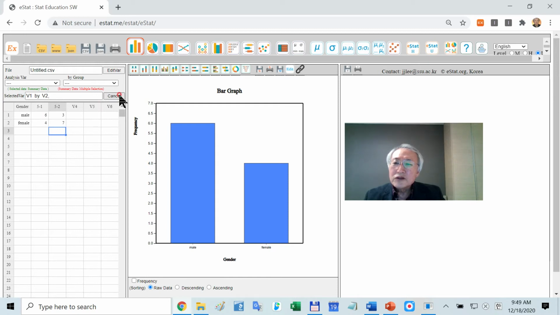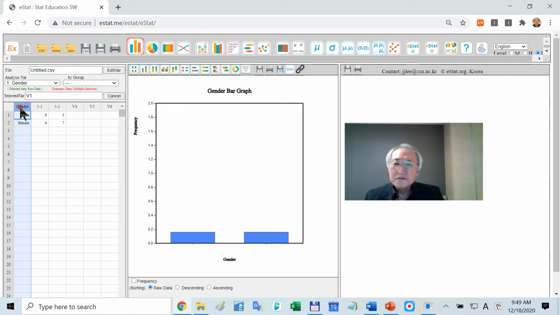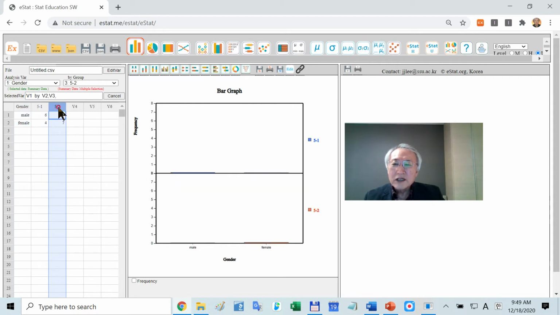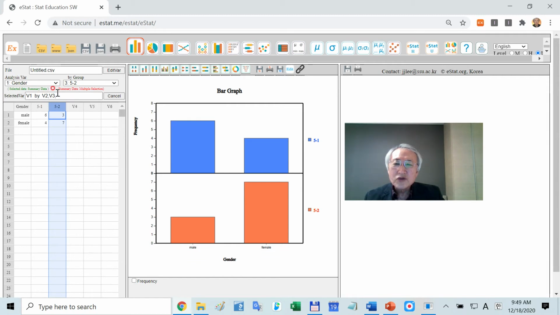Suppose, let's start from the beginning. I want to plot this graph. The default selection is bar chart. Then click here. We selected the analysis variable. And then click the next one, by group. We select 2 group variables. In the case of summary data, each column is considered a group. For the 5-1 and 5-2 classes, they plot a graph like this.